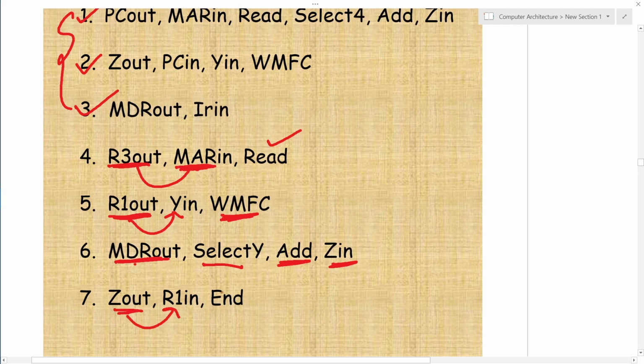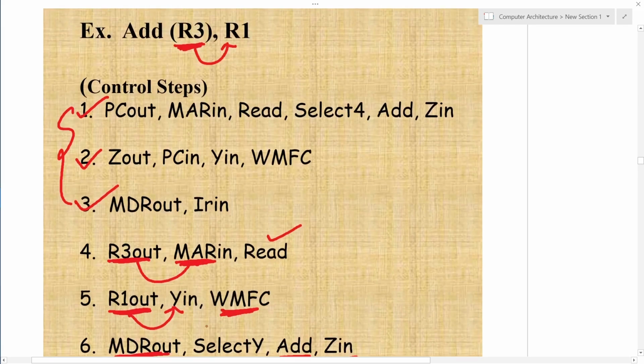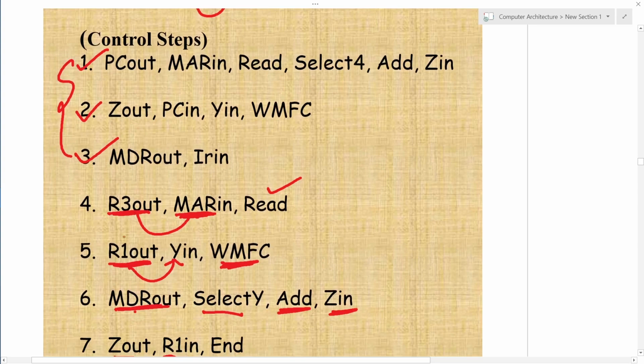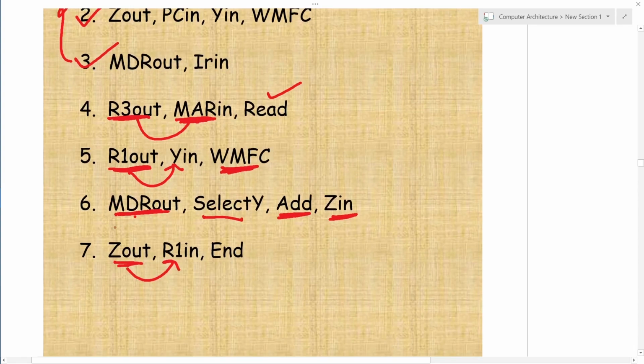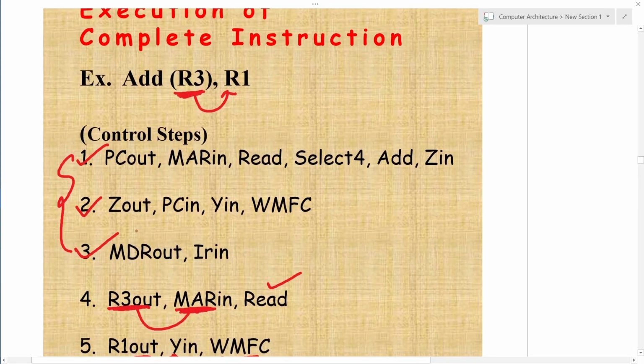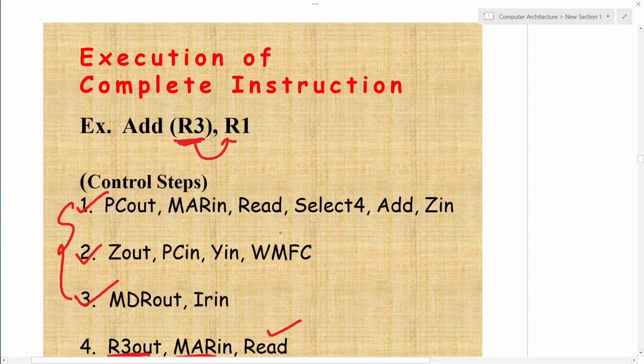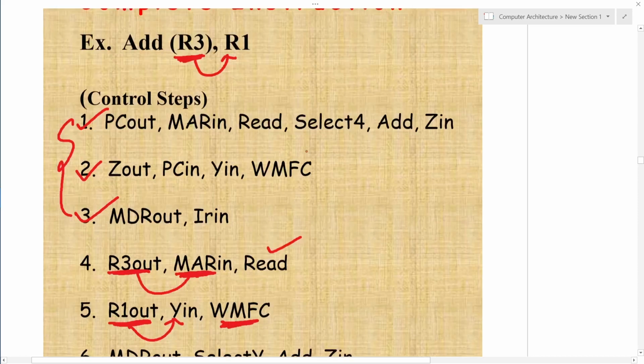So how many steps does this take? Step 3 is for fetch, then 4, 5, 6, 7. So in total it generates 7 control steps, and in each control step different control signals are generated for execution of the particular task. This way this instruction takes 7 steps to perform the complete instruction execution.